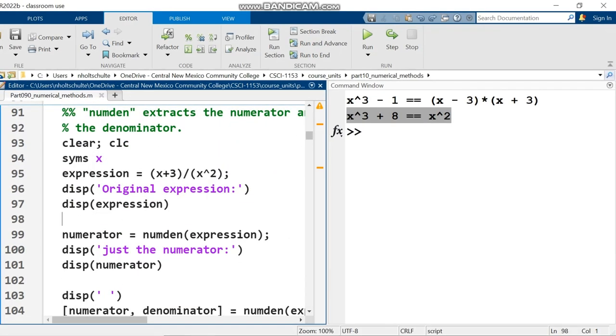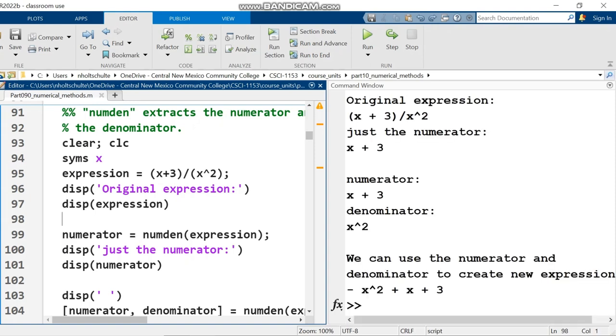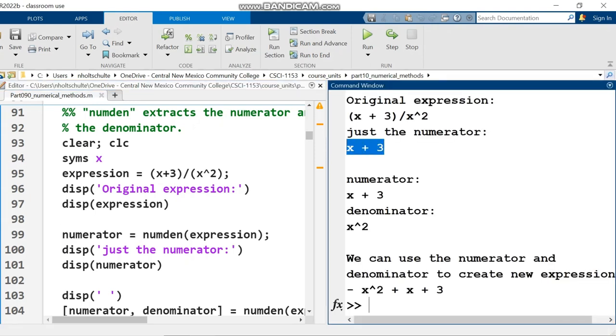Continuing on down, the next function that we're going to look at is called numden. It's short for numerator, denominator. And basically what you can do with this function is you can give a symbolic expression to the function, and it can separate out for you just the numerator as a symbolic expression and just the denominator. So here I've got a variable named expression. It's got an x plus 3 over an x squared. And then I set numerator equal to numden, parentheses expression. Let me go ahead and run it. And the numerator variable will just have x plus 3 separated out.